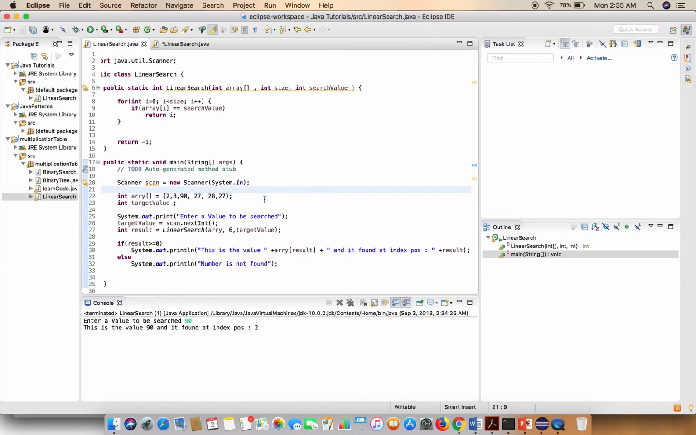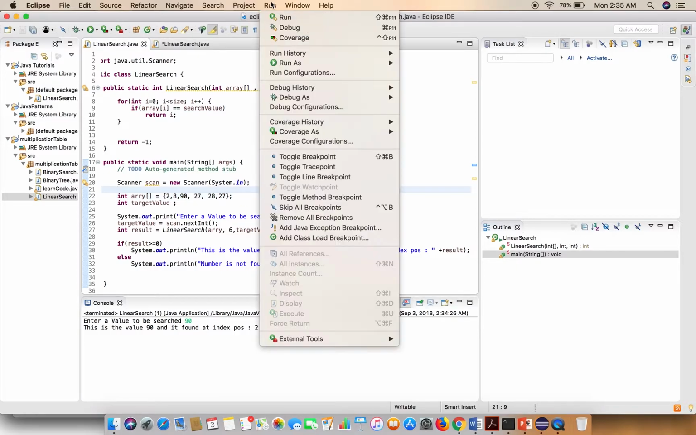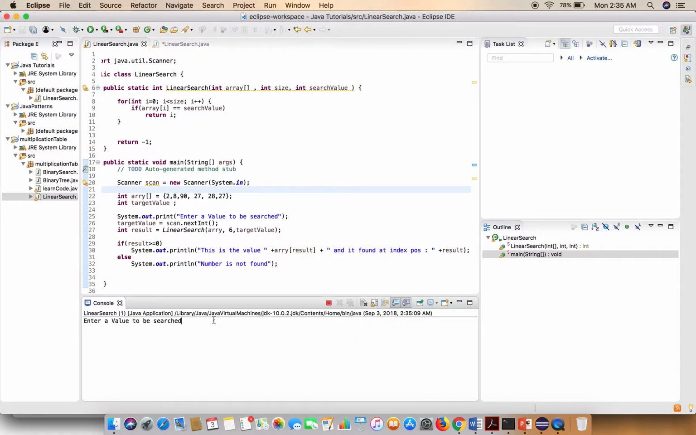So what if the value is not in the array? Let's see what's going to happen. So run. Let's use, for example, 40. Let's see what it's going to give us. See, that is it. Number is not found.